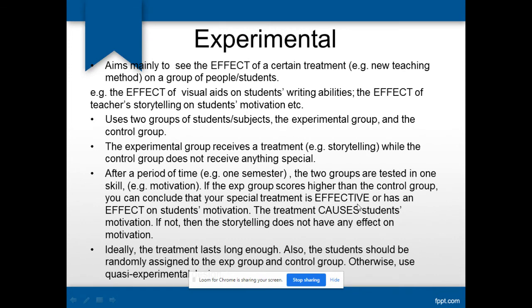In experimental design, you can conclude the causal relationship, but not in correlation. So if not, then the storytelling does not have any effect on the motivation. If you find out that after the test, both groups score similar to each other, then you can conclude that storytelling has no effect on their motivation. Whether they are told stories or not, their motivation stays the same. So there is no effect of storytelling on their motivation.